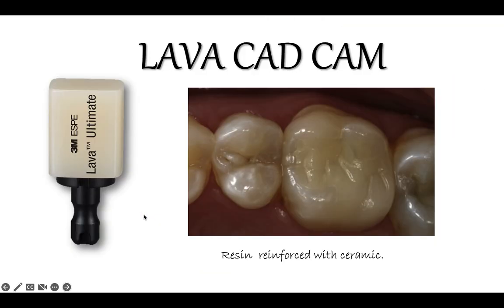You can also use blocks that are made of resin and a little bit more reinforced with ceramic, and they look beautiful. You can observe here how amazing they look. They are not going to be as strong as ceramic, but they have other indications and other advantages.